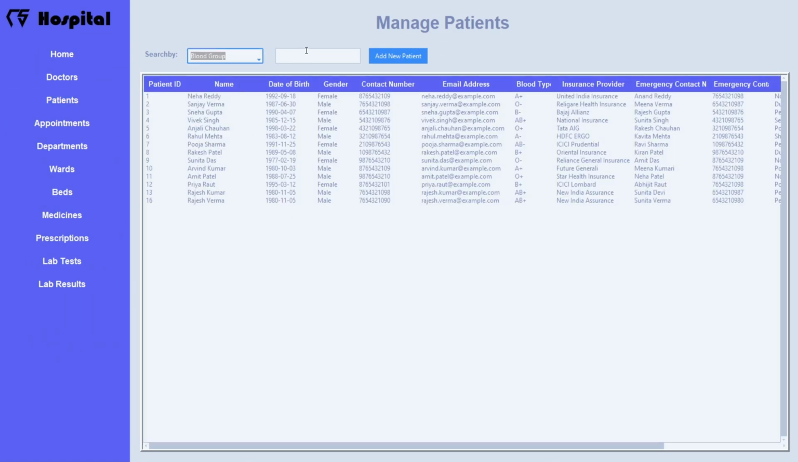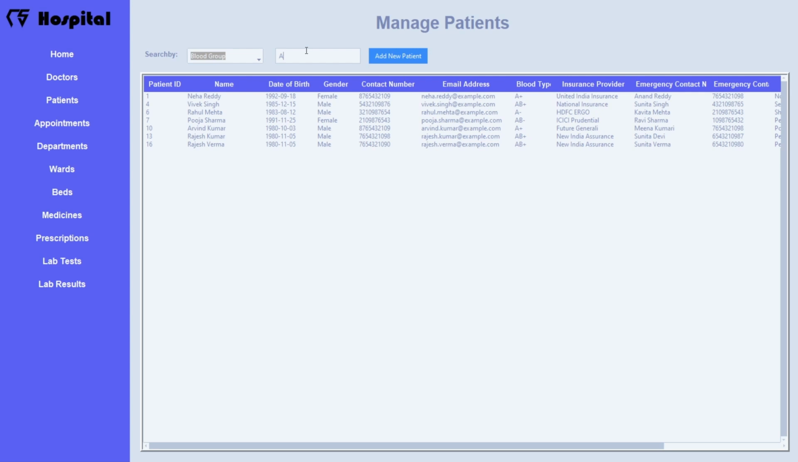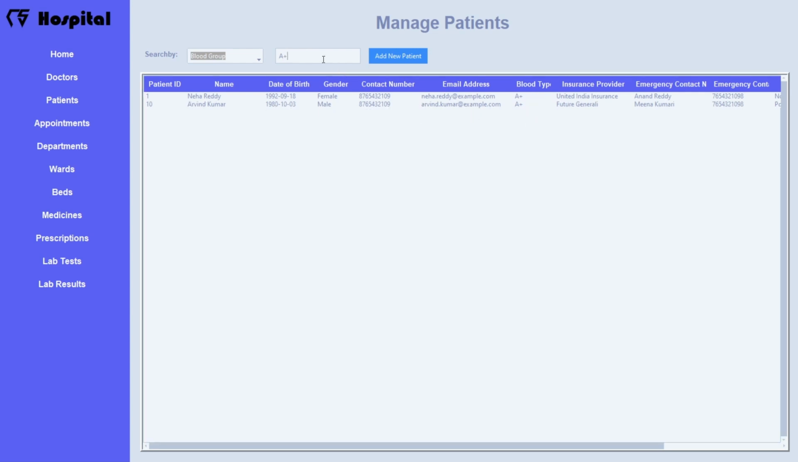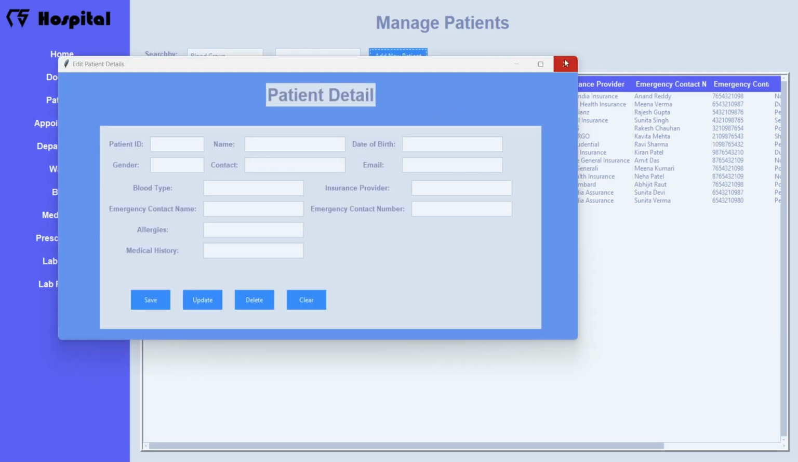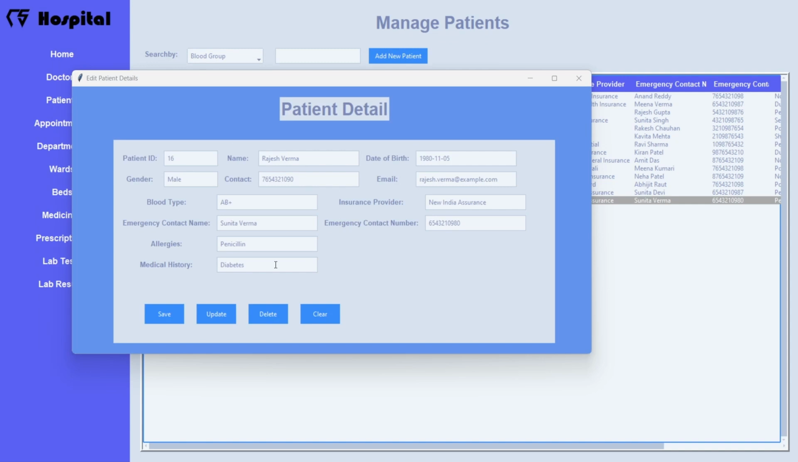In the Patients tab, we have the same working, just a few minor changes. One useful feature is that in Search By we have Blood Group, which can help to search patients with a specific blood group. Rest all things are similar to the Doctors tab itself with the Add New Patient form and other update and delete operations.